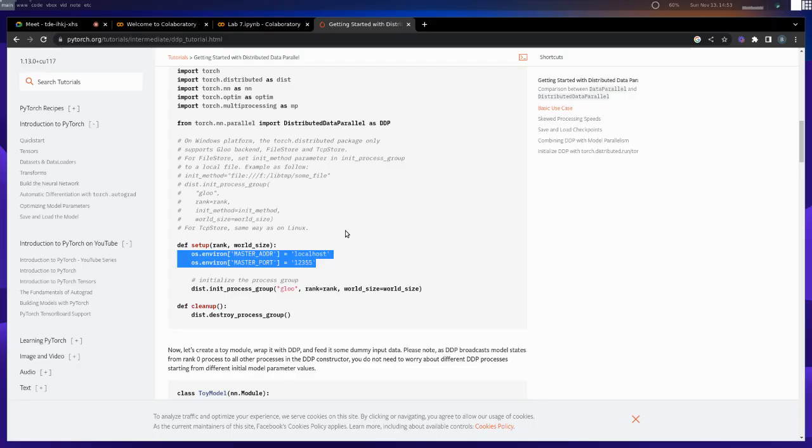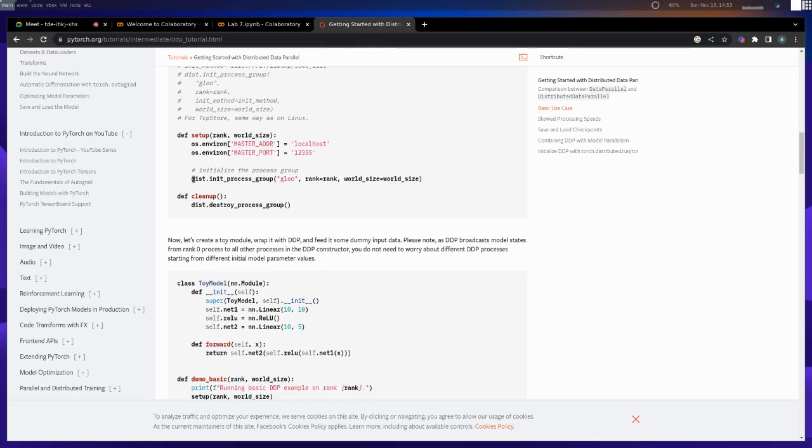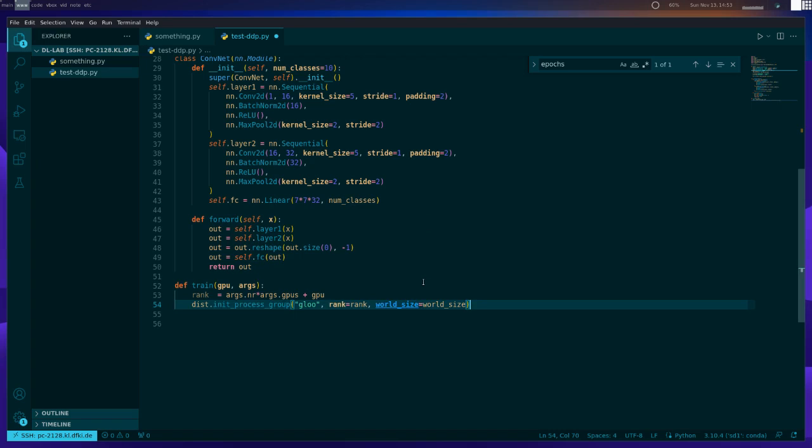Now you have to do something called an init process group. You'll have to do this every time you're doing DDP. So dist.init_process_group, and the backend. Yeah, there are a lot of new terms. So this is something called a backend, and there are multiple backends.